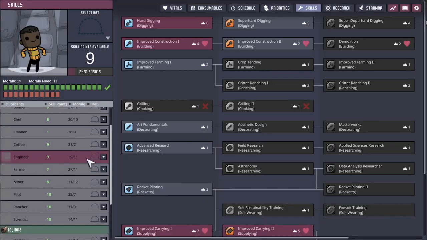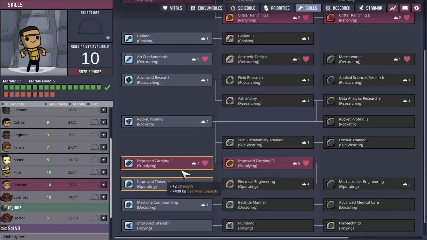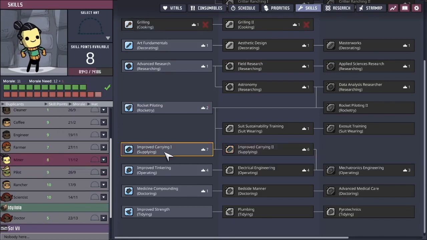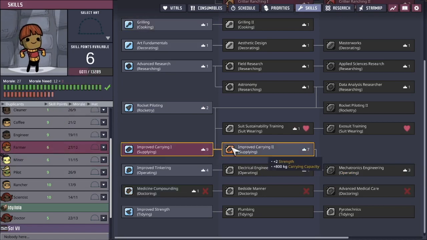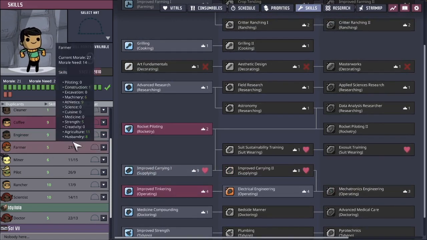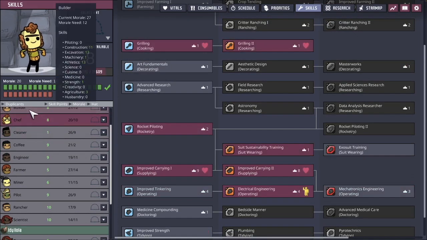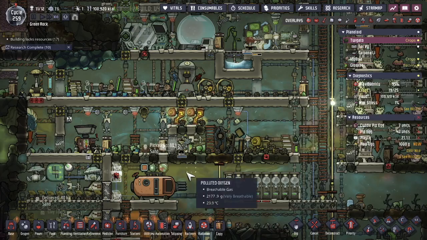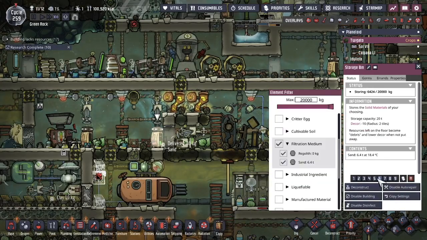Let's have a look at our skills. I have not been managing this well enough, but we need better morale for you to have something. I want to make sure that a lot of them have improved carrying where they can, because that allows them to carry more stuff, which is very useful. Coffee, you're possibly going to go up into space, so maybe I won't give you that one. And Builder. Okay, so that's just going to allow the dupes to carry more stuff, spending less time on their feet. Okay, I think that's good enough to get us going. We'll change that back to level 5.